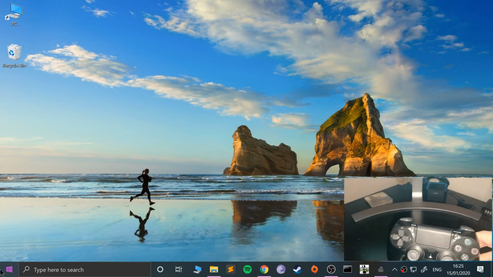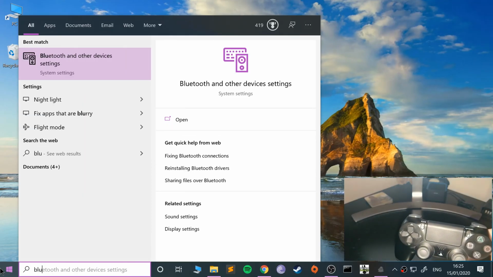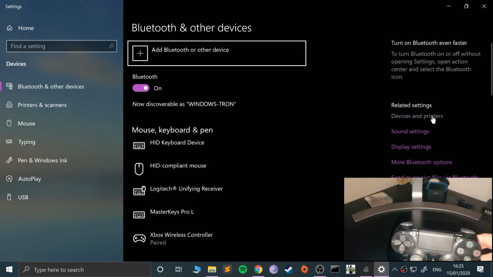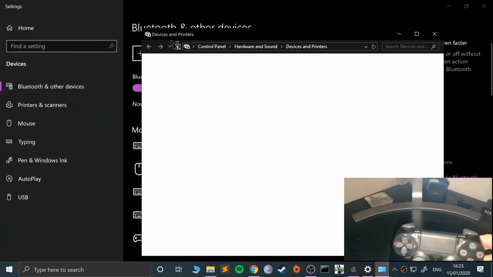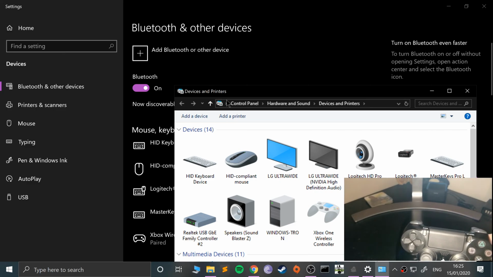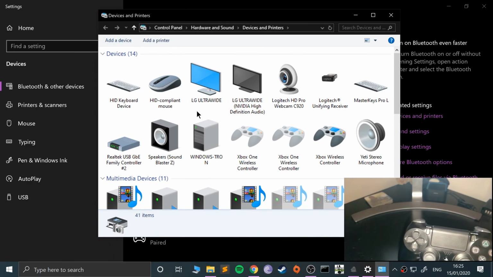Okay, so what you want to do is go to your Bluetooth settings. So make sure you've got Bluetooth, and go to devices and printers. You can connect it that way, the reason I'm doing this is if you're on an older version of Windows, you might be used to using this interface.